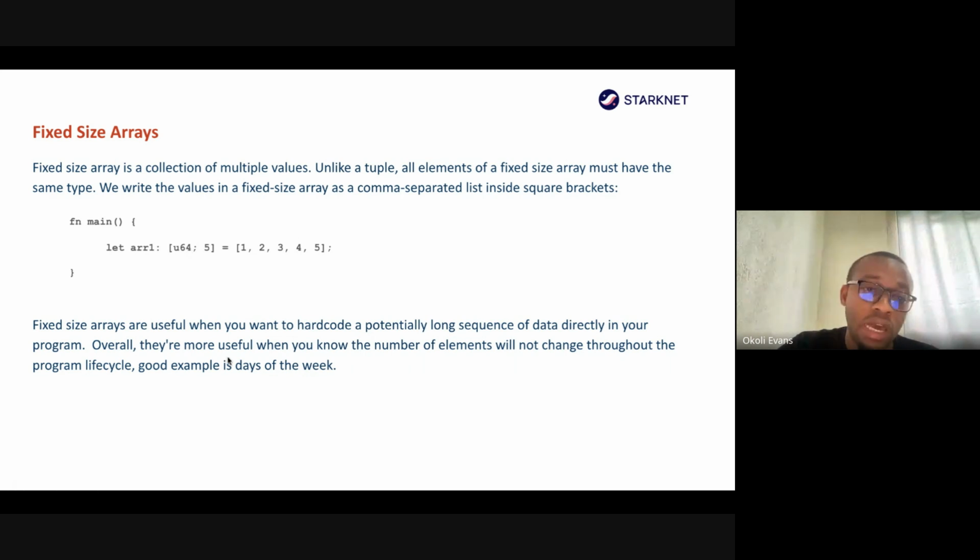So fixed size arrays are useful when you want to hard code a potentially long sequence of data directly in your program. The idea is that you know the elements before you even compile, and they are not going to change as the program runs, maybe in the next year or next 2 years. Most of the things we use this for are constants, like days of the week, months of the year, things that will not change later. You can just have days of the week in an array, and you can refer to them later in the code.